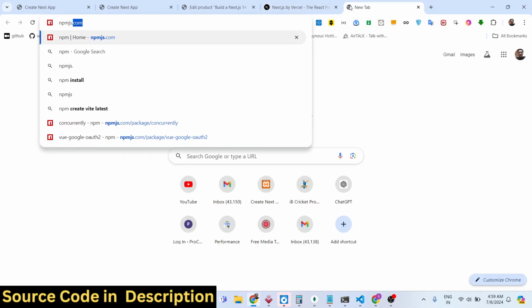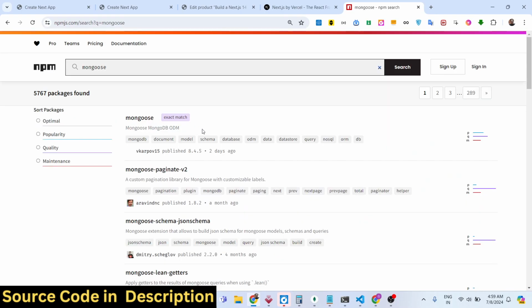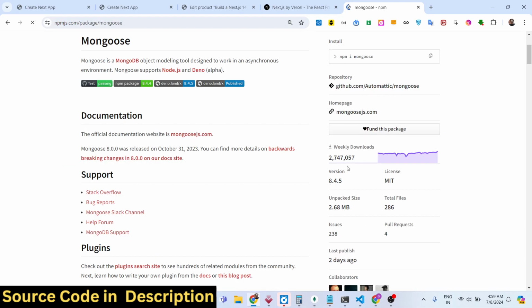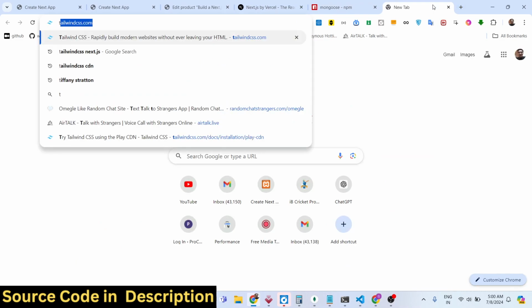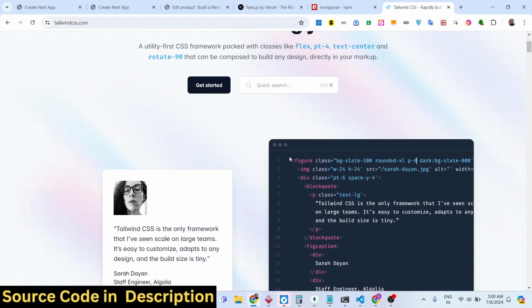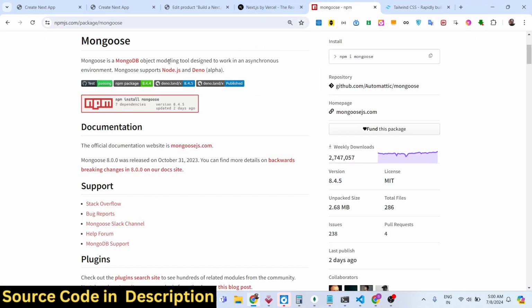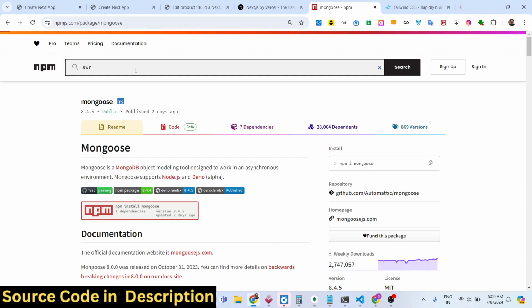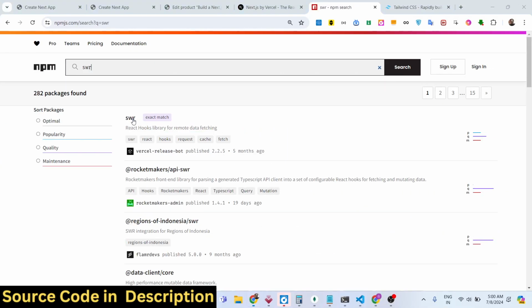We are actually using MongoDB, and for interacting with MongoDB we will be using the Mongoose package, which allows you to interact with the MongoDB database, create collections, insert data, delete data, update data. It has 2 million weekly downloads. And we are using Tailwind CSS, which is a framework for building user interfaces with pre-defined CSS classes. And then we are also using SWR, which is a data fetching library for React.js. It's a React hook library for remote data fetching. So we will also be using this package.